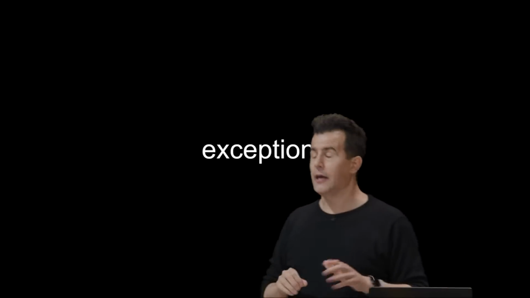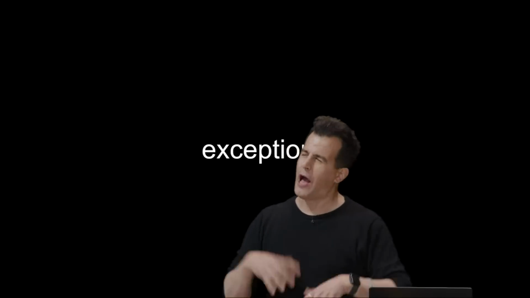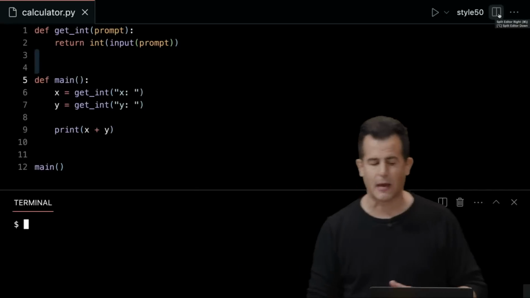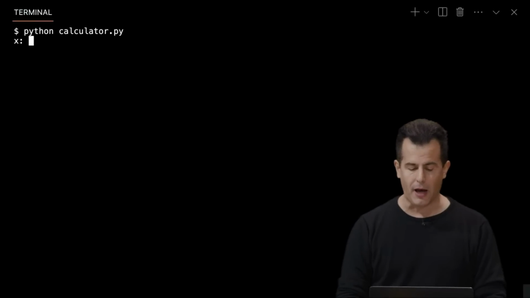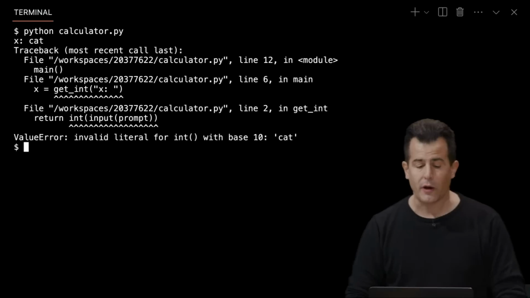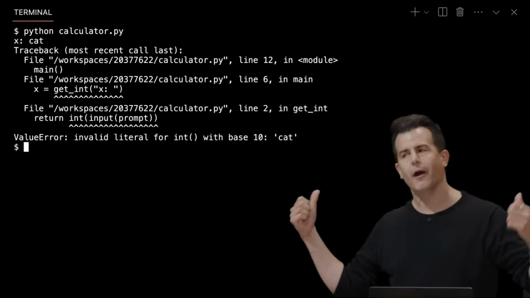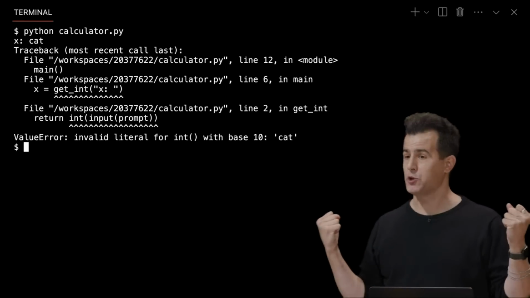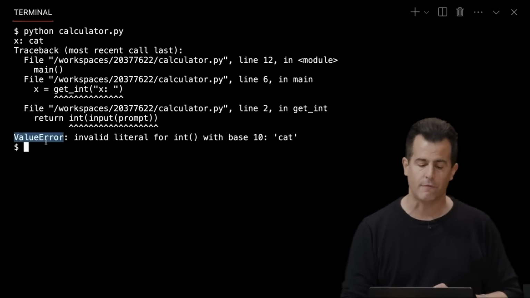In Python and other languages, Java and others, you don't have to do that. You can instead have more out-of-band error handling known as exceptions. And that's what's happening here. When I run calculator.py and I type in cat, what I'm seeing here is actually an exception. It's something exceptional, but not in a good way. Like this exception means this was not supposed to happen. The type of exception happens to be called a value error.